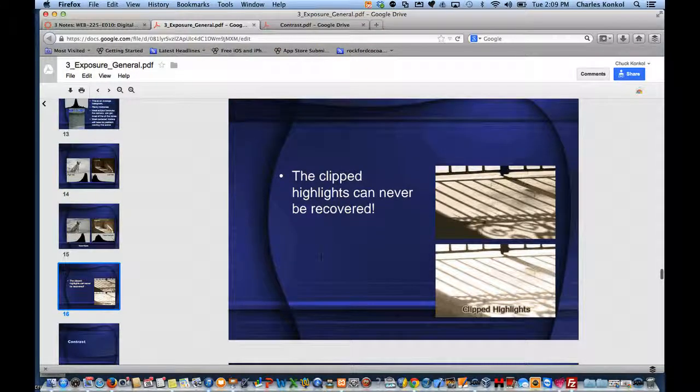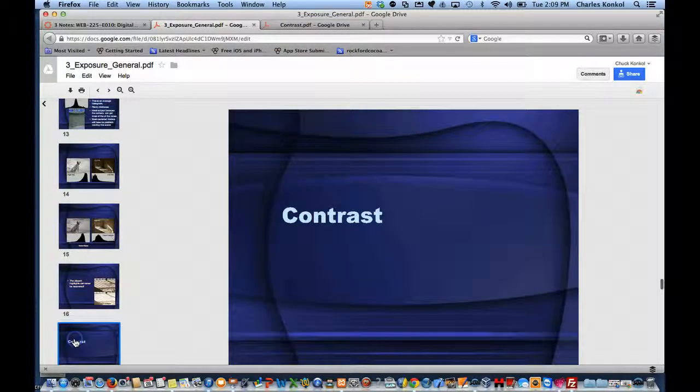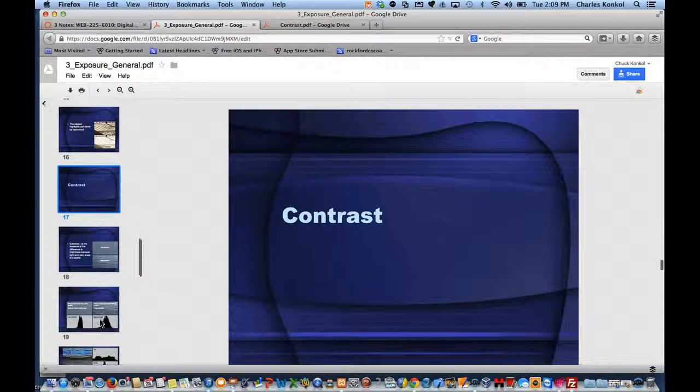Which brings me to this scene here. The clips of the highlights can never be recovered. So down here, it's so much clipped in this that it's impossible to recover those in post-production, or very difficult to. Maybe not impossible, but very difficult. So we've talked about exposure. Let's go into contrast now.